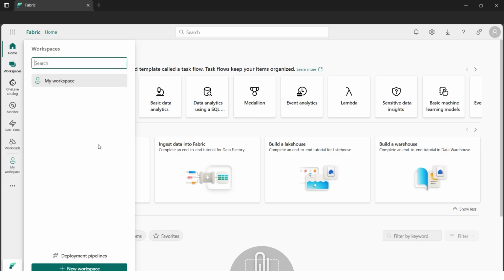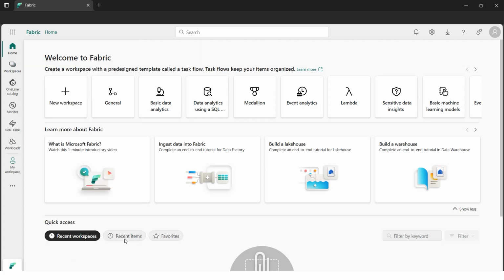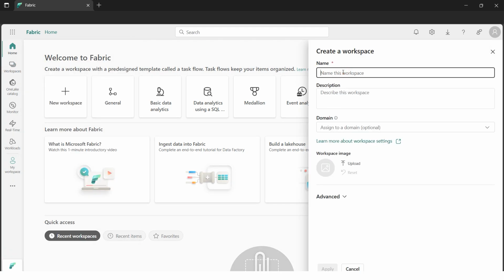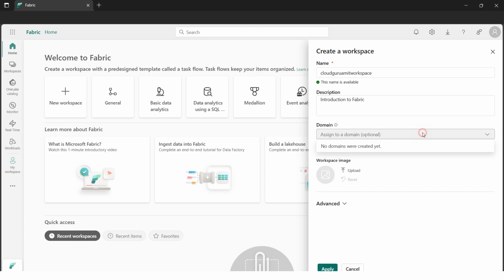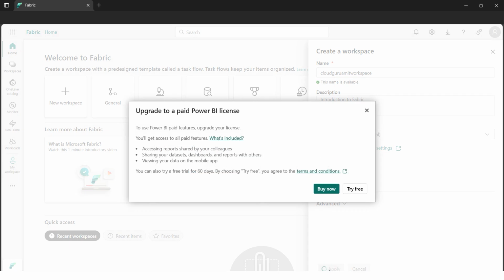Now, if you look, we don't have any workspace, right? It's blank. So let's begin by clicking here, new workspace. Let's give a name to our workspace. After we are done giving a name and description, though description is not compulsory, we can have it optional. Again, domain, if you look, it's optional, right? Once we are done, it's easy. We'll hit the apply button here.